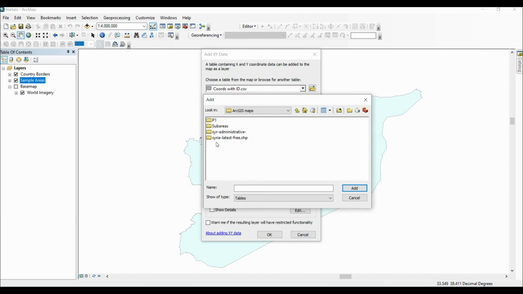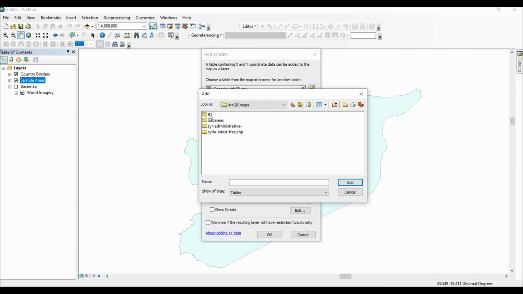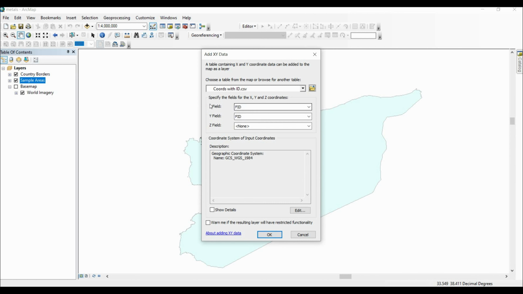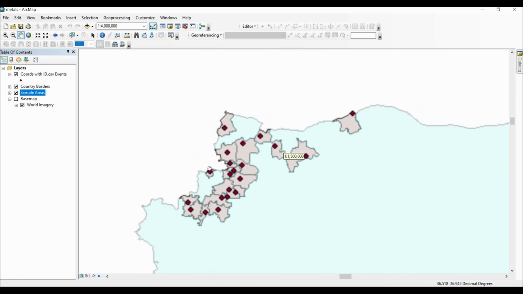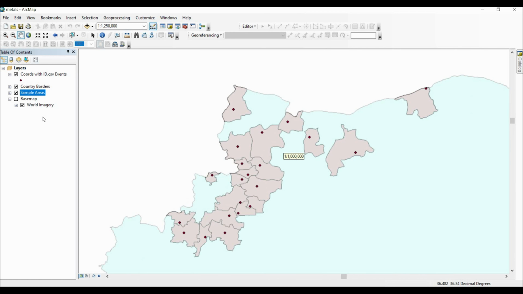And here I have to navigate to the location of my Excel sheet that includes all the coordinates. So this is my Excel sheet here. So the field for X, I would say it's the easting. The field for Y, I would say it's the northing. And then I don't have Z here. So if you are happy with all the information, make sure that the coordinate system is correct as well. So now you have the locations of these soil samples. So this is how to add the location of any point.